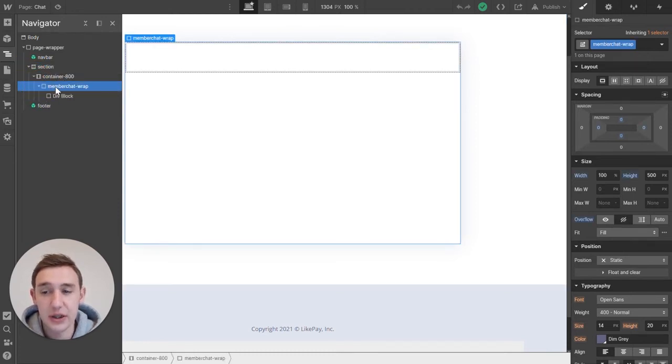Basically, these are 2 div blocks. One has a class, which can be whatever you want, so you can name it whatever you want. It can be Memberchat wrap, like Memberchat, like anything. But the important thing is that you need to make sure that this div block is big enough so it has some space inside to actually display chat inside.